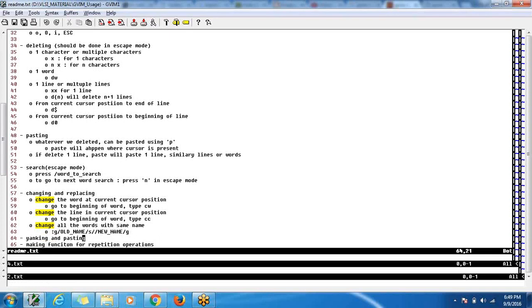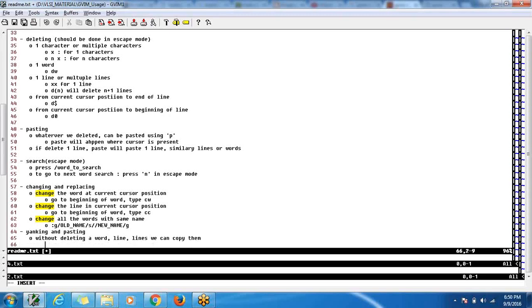Okay. Yanking and pasting. What yanking and pasting is: without deleting a word or line or lines, we can copy them. The process of that copying is called yanking. Now I can yank a word, line or lines, and paste them. Now what I have to do is, let's say I want to yank itself.